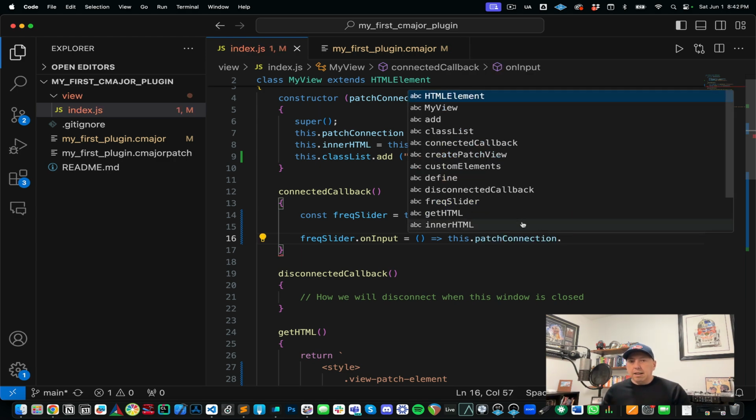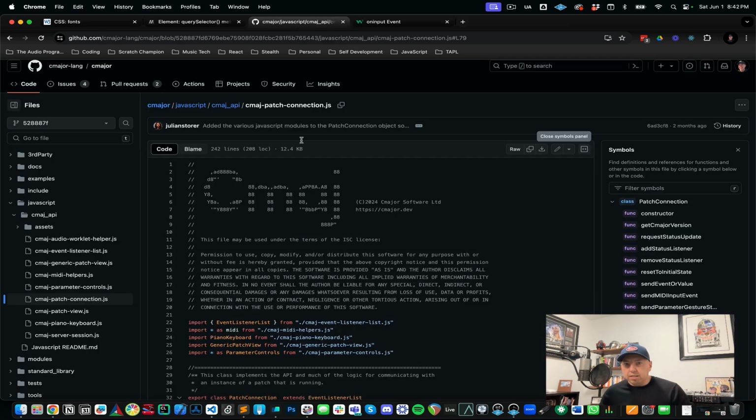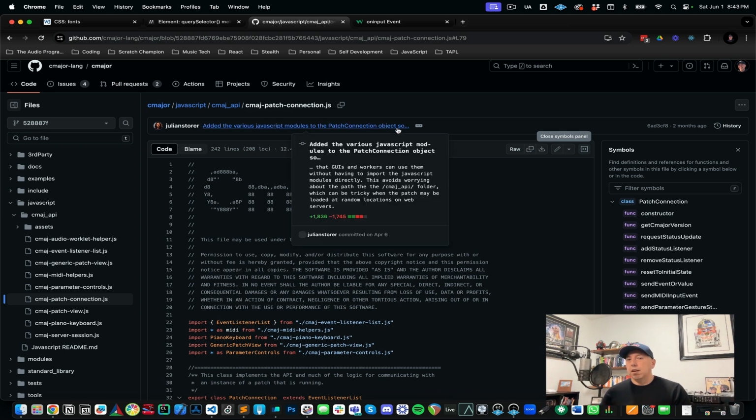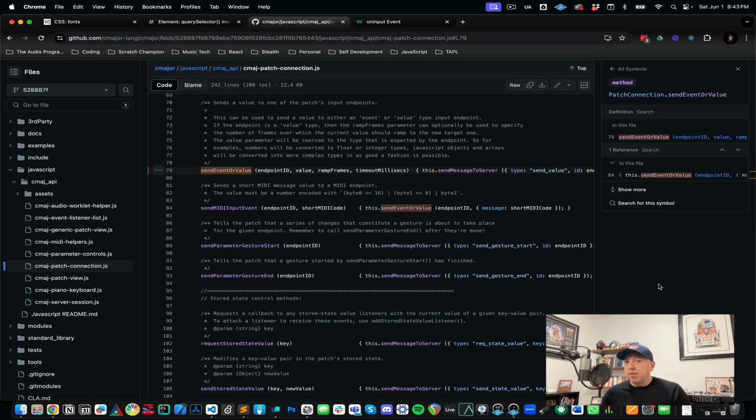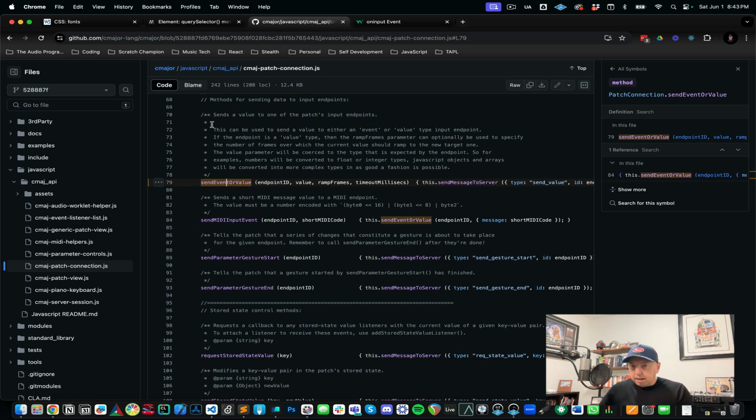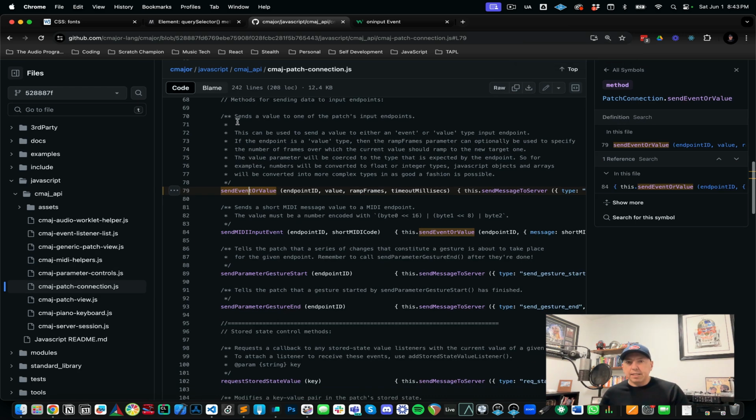Okay, and what I'm going to do now is I'm actually going to go over to the Cmajor API, and we can look through and see what functions are available to us from patch connections. So as you can see, there are quite a few of them. So I of course already know the one that we're going to call, which in this case is what's called sendEventOrValue. So we want to send the value of whatever the frequency slider is over to the parameter called frequency in. So just taking a look at the documentation here, it says sends a value to one of the patch's input endpoints.